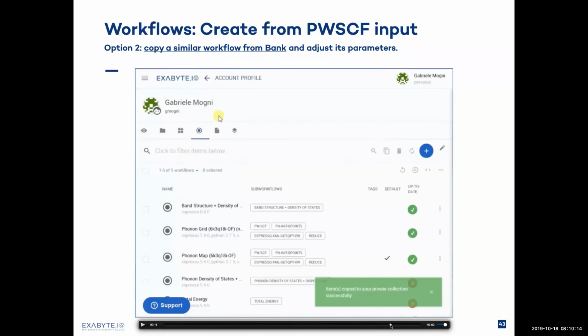So in this case, the band structure plus density of states workflow will be copied. And then instead of starting with an empty workflow, we can start with this workflow that already contains the required logic.